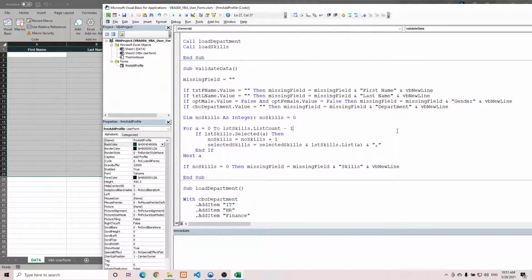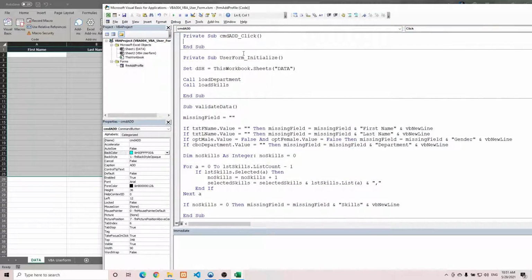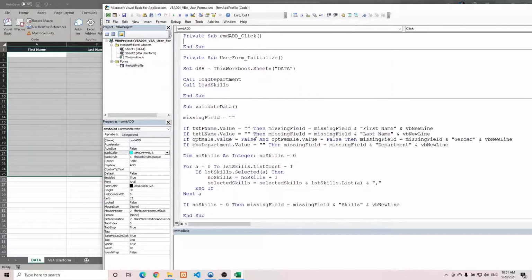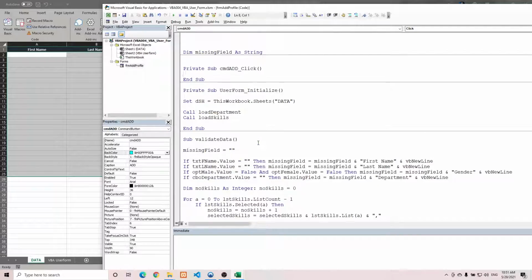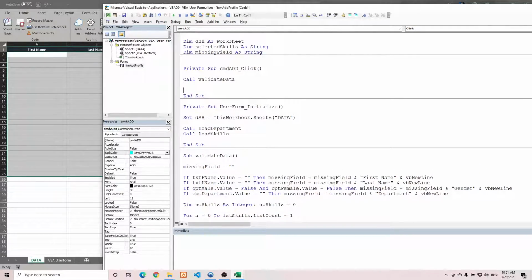So the next step is this validation should be triggered after we click the add button. So let's go back to our user form and then from here double click on your add button. Now we have the procedure created for the add with the action of click. So let's say we want to call validate data first, and we need to check what happened with the validation.